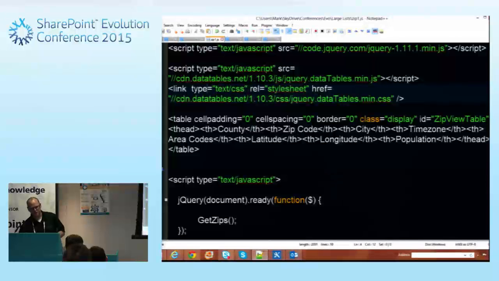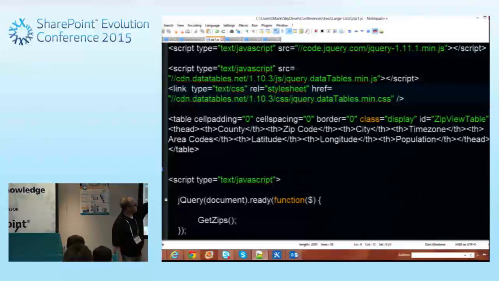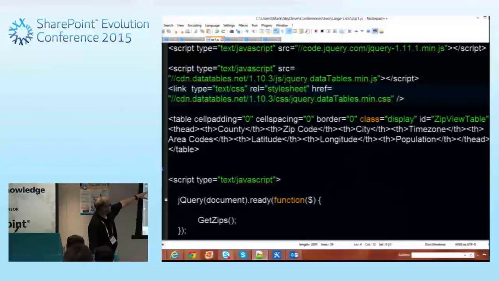So here's our next example. Same references, jQuery, data tables. I have another HTML table that's going to hold information. But now we're going to store more information. Let's go ahead and we're going to have the county, the zip code, the city, time zone, area codes. These are all the columns that are going to be in our data.